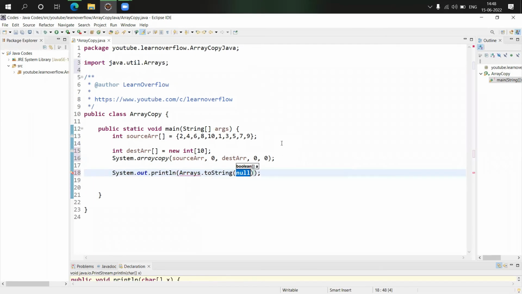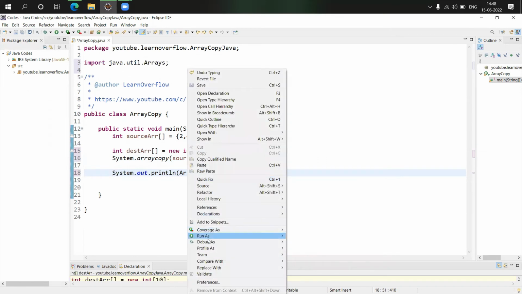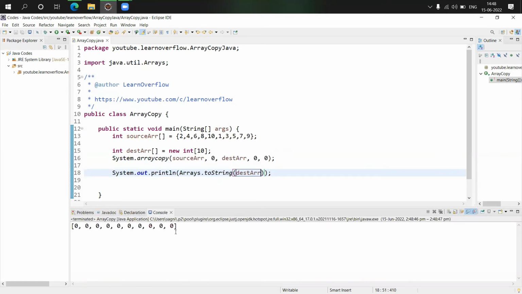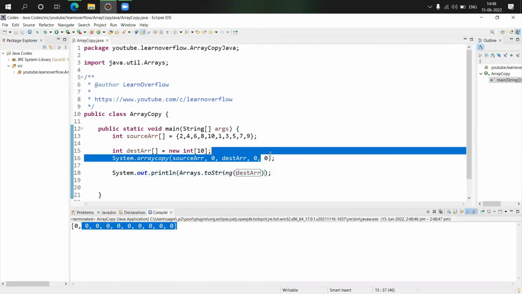Arrays.toString, and within that we give the destination array. If I just do this, it should be copying nothing actually. Why, I will tell you. See over here, this actually copied nothing. The main reason being we copied 0 elements.